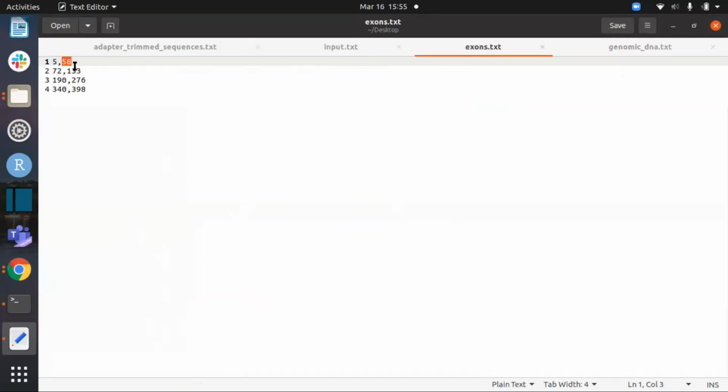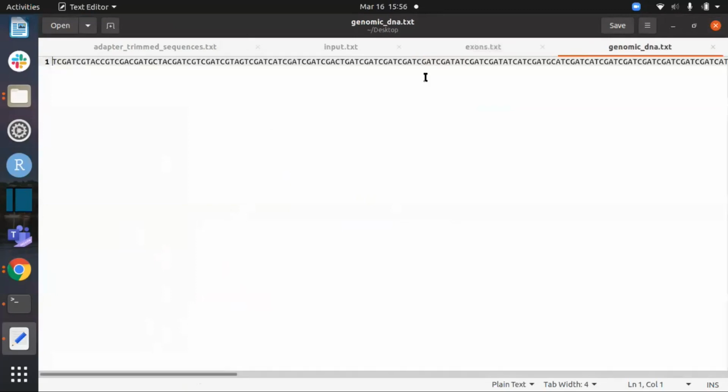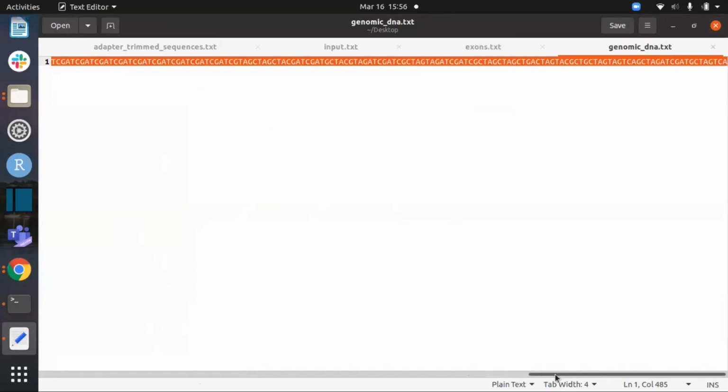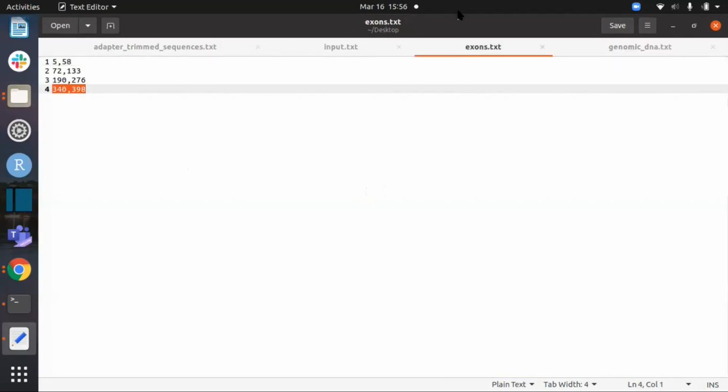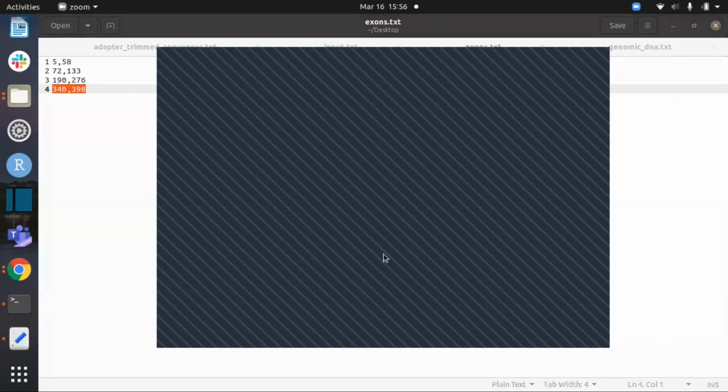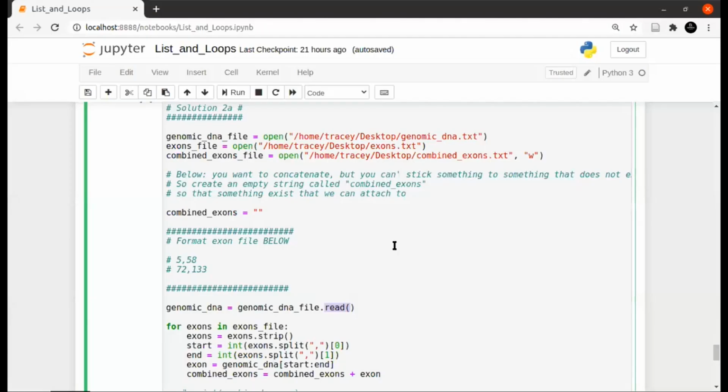Basically we need to use this file to go, for example, position 5 to 58. So it's going to go 0, 1, 2, 3, 4, 5 to position 58, for example. It's going to find that position in the genomic DNA file, and it's going to do that over and over again until it gets to the end of here and says, okay, there's nothing more that I need to find. Let me go back to this file.